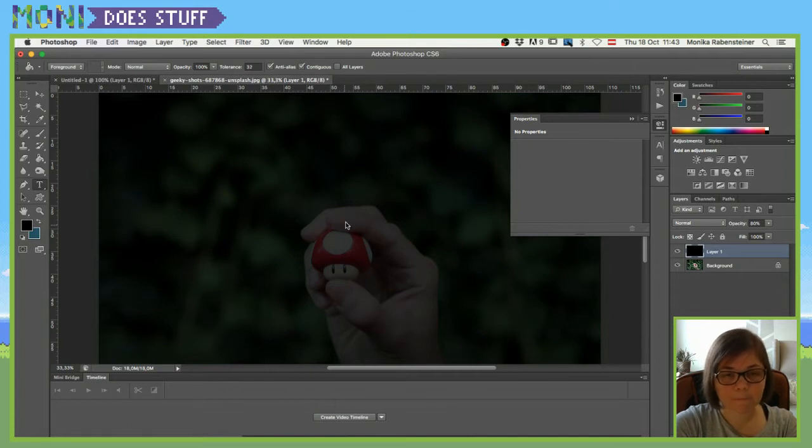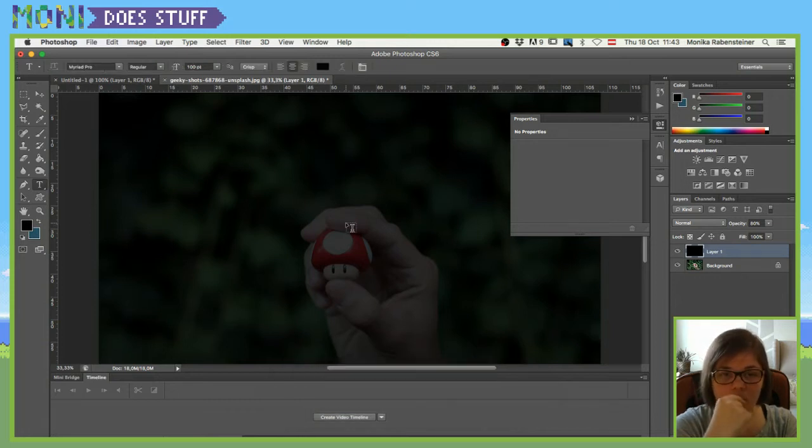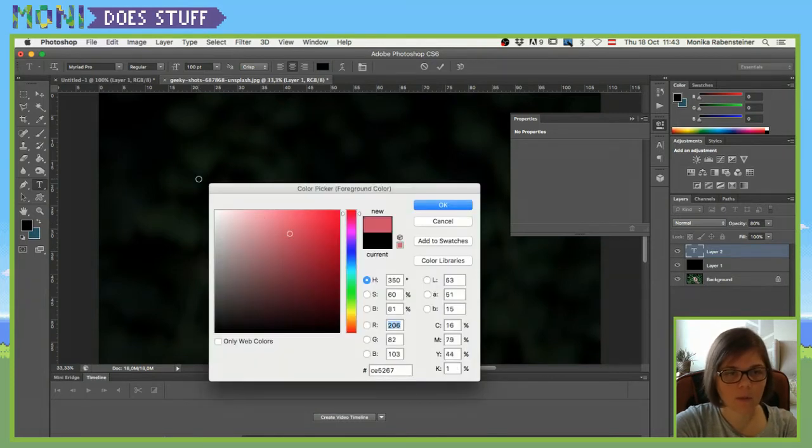Sometimes it takes a bit of time because old computer is old. Okay. I want this to be white just to test it out. Come on.